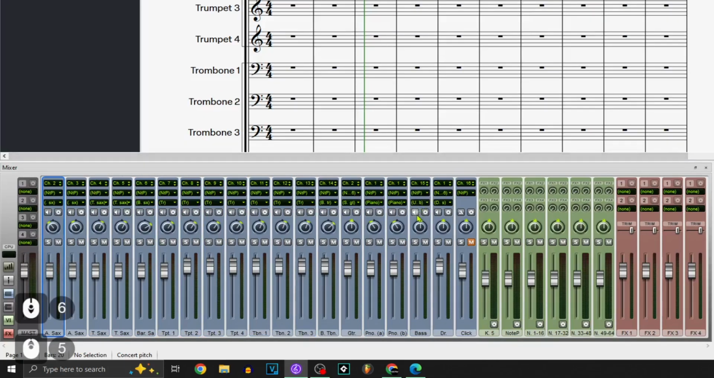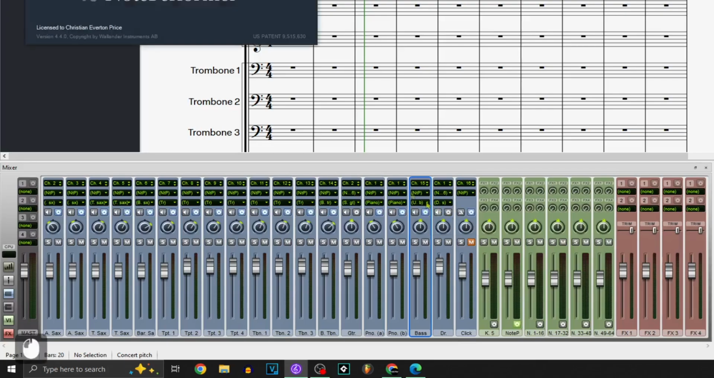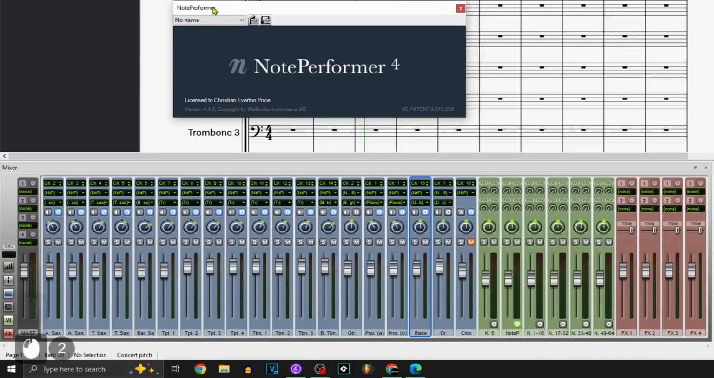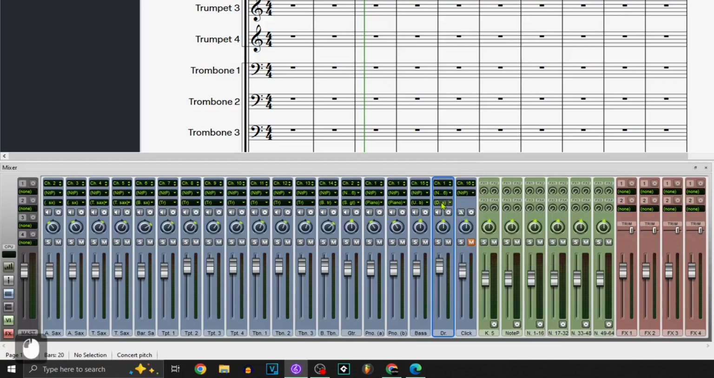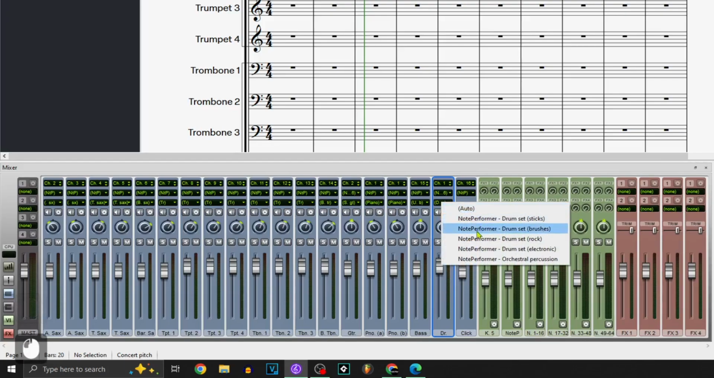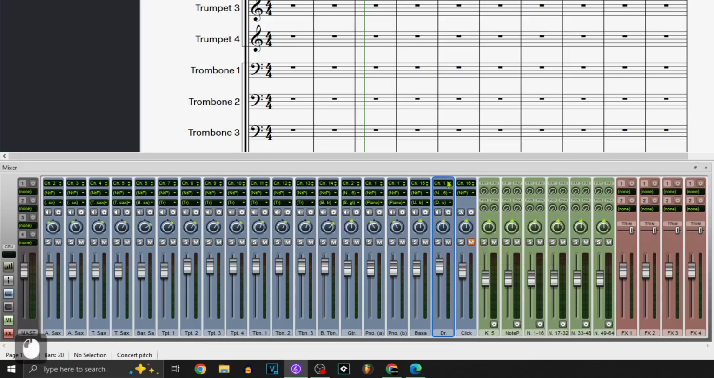Down here we have a test button. We click it and it'll test out what it sounds like. Awesome. Then we have this gear. Shows the plugin interface. So I have Note Performer right here. Above that we have the patch. With the patch we can choose what we want the instrument to sound like. As you can see, I can change this percussion to be orchestral percussion or some sort of drum set. That's because it's drums. Different instruments sometimes are limited in what they can choose for patches.